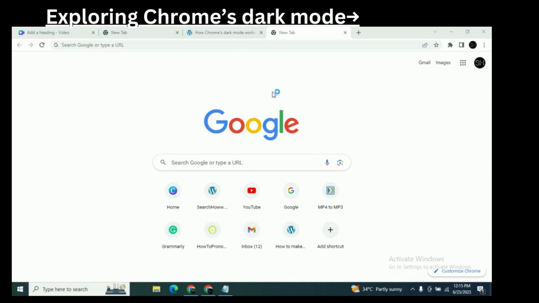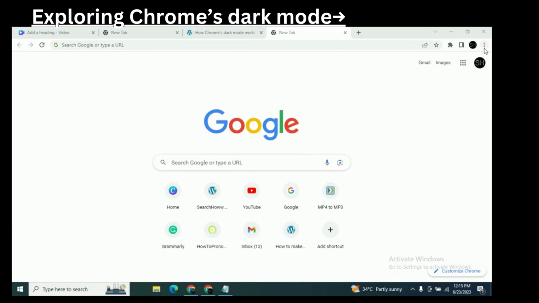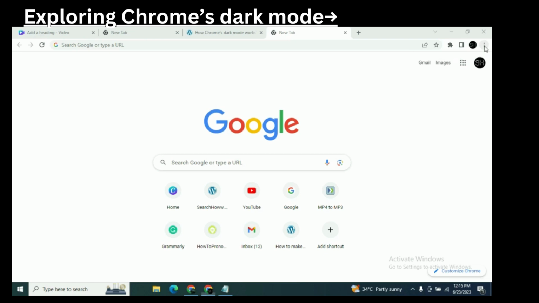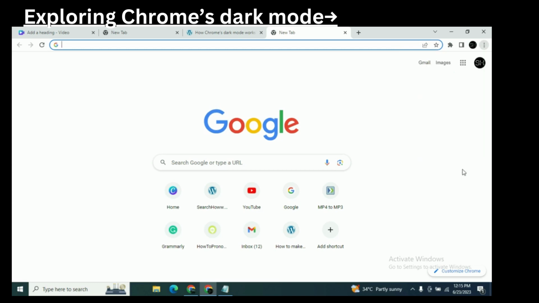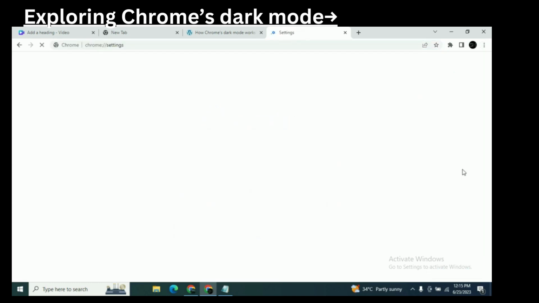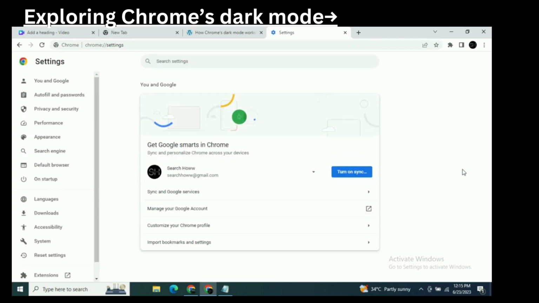Once you open the Google Chrome page, click on the three dots located on the top right corner of the browser. This will open the Chrome menu. So this is the Chrome menu. From the menu, lower down the cursor over the settings option. Click on the settings option. This will open the Chrome setup page.